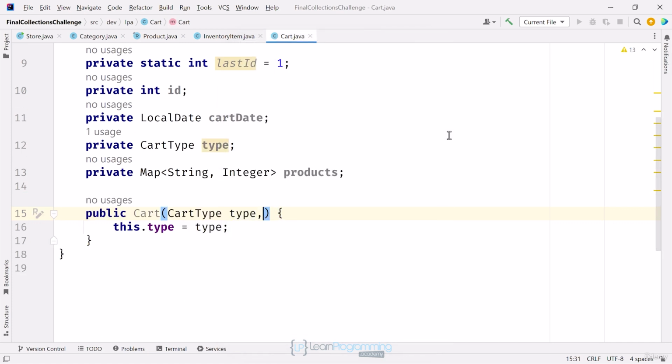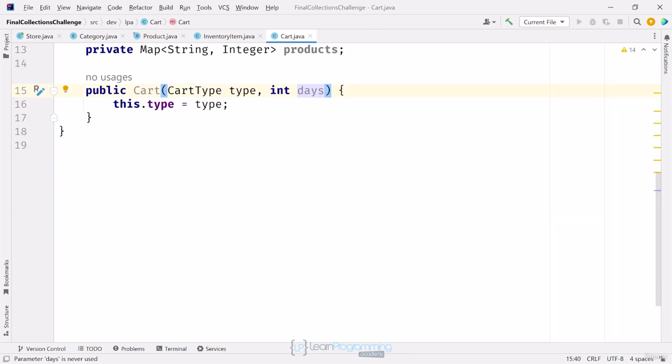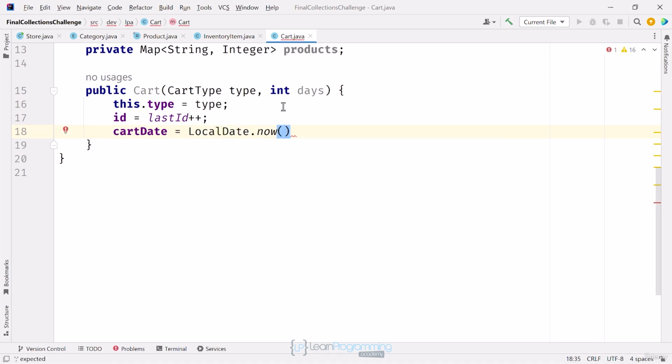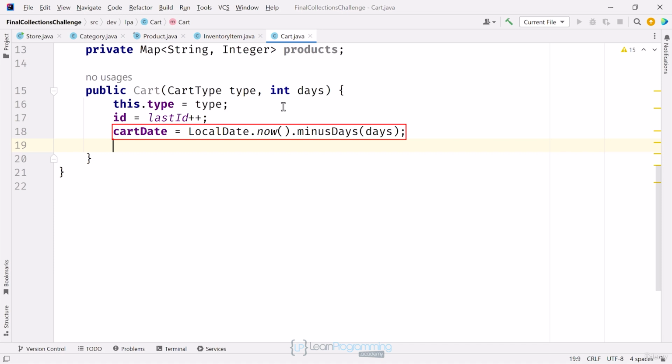I want to include another argument, an int, that will adjust the actual date by a day or two. I'm doing this just to set up some test data, which will let me test the abandoned cart code. I'll add the assignments for the other fields here. I'll set ID to last ID, incrementing that field after. I'll set the cart date using the now method on local date, but subtracting any days passed to this constructor with a method on local date called minus days. Again, this is going to let me set up tests with different dates.